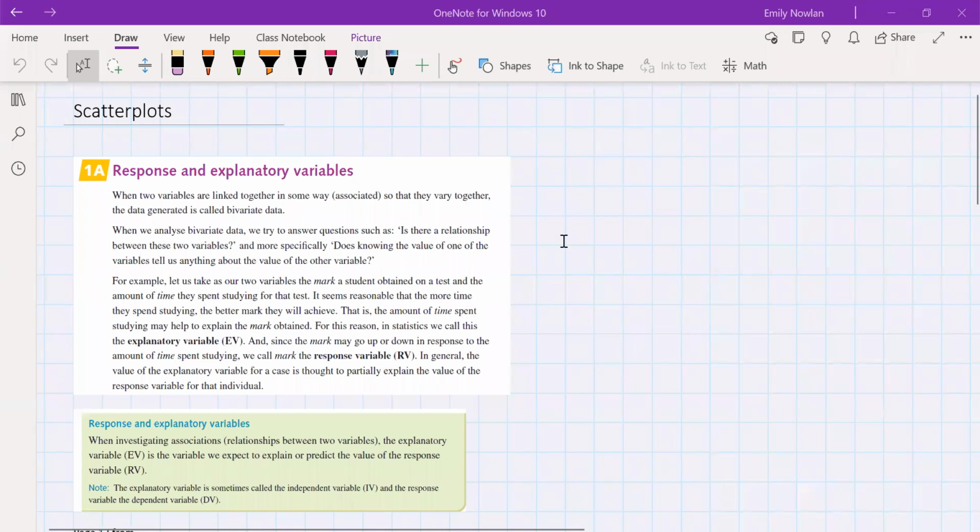When two variables are linked together in some way so that they vary together, the data generated is called bivariate data. When we analyse bivariate data, we try to answer questions such as, is there a relationship between these two variables? And more specifically, does knowing the value of one variable tell us anything about the value of the other variable? For example, let us take our two variables to be the mark a student obtained on a test and the amount of time they spent studying for that test.